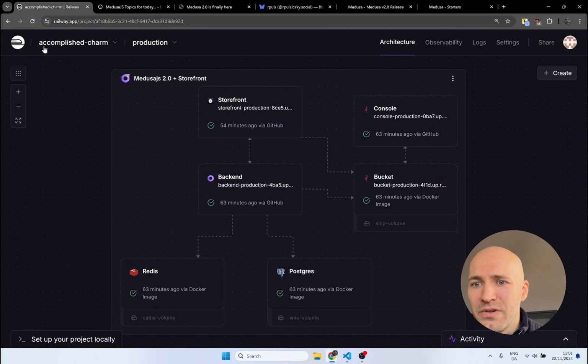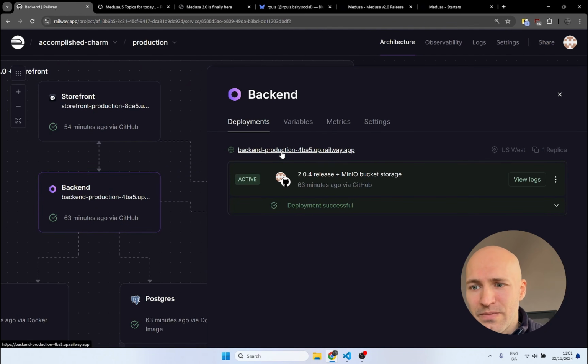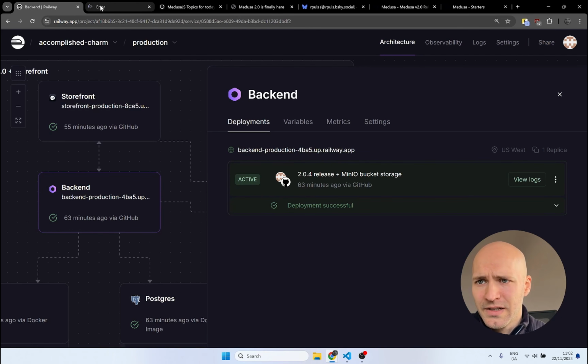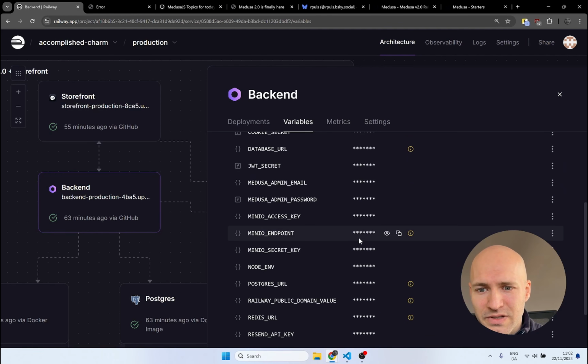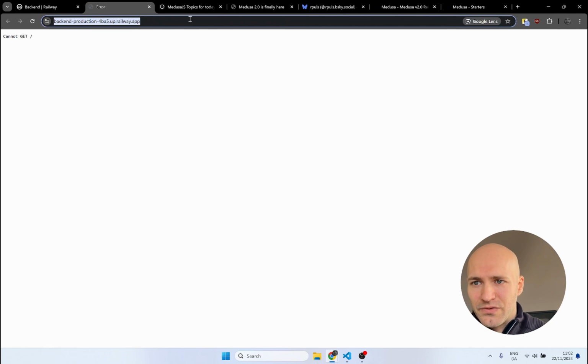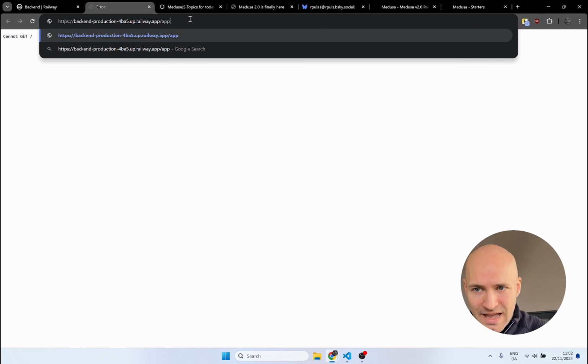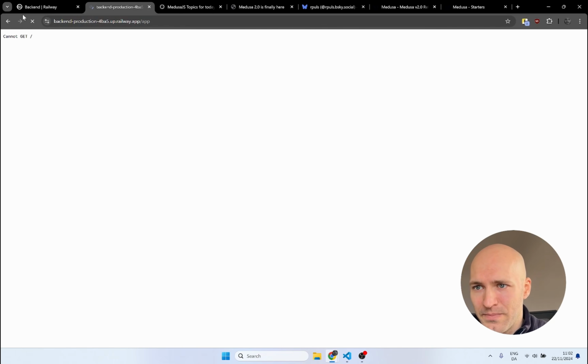So I have launched here on Railway my template, and the backend is the first entry point we're gonna visit. I haven't set up any custom domain, so I'm just using the Railway domain now, but setting up a custom domain is super easy and straightforward. I'll go here and open up the backend, and I'm gonna need my login credentials, which is over here. So first thing we need to do is add /app to access the dashboard. The base URL is just the API endpoint.